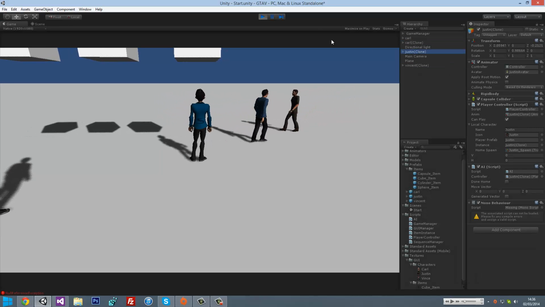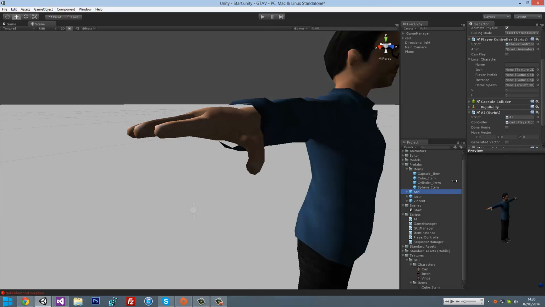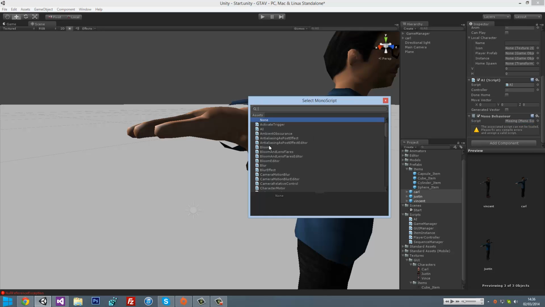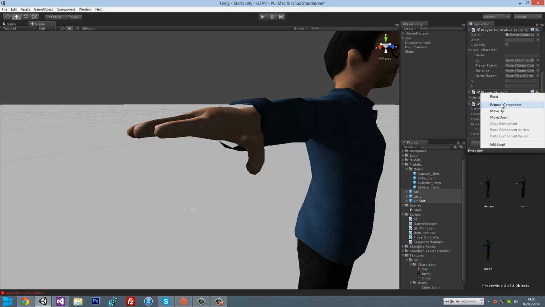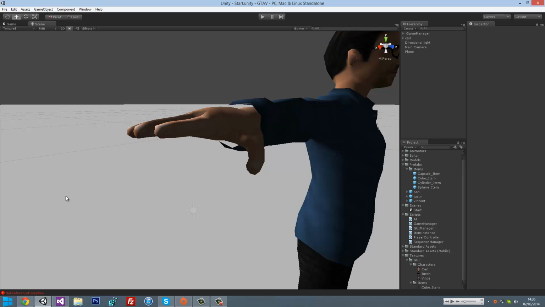For some reason we have an empty thing here. The best way to get rid of this, because if you right click it does nothing, is that we have a missing MonoScript. Just click anything, and then remove component. There we go. Hang on, let me just shut my window.